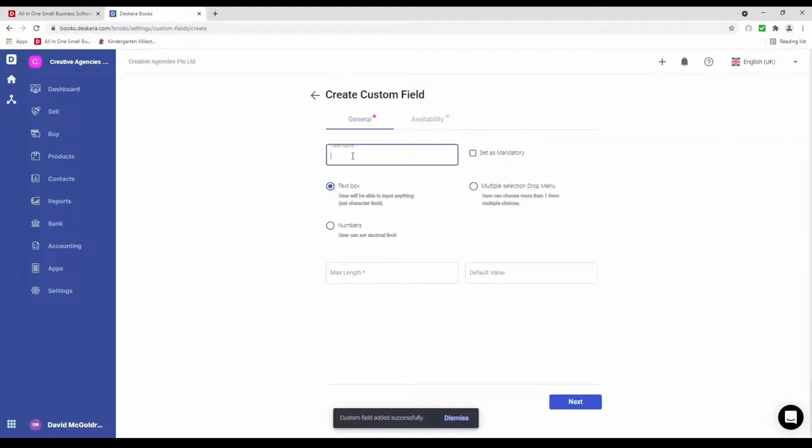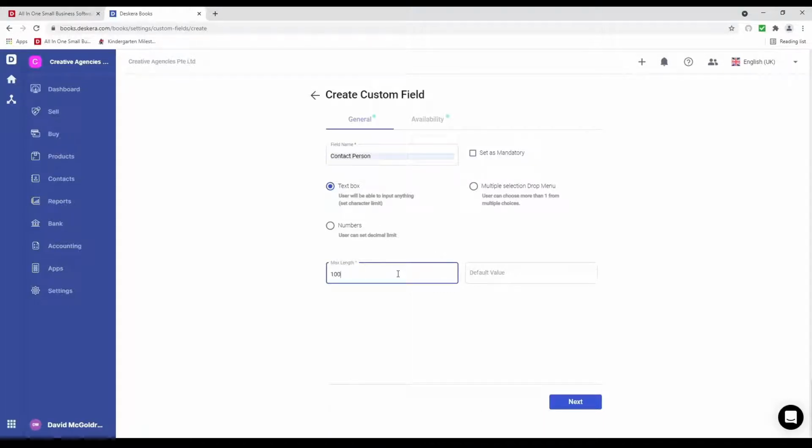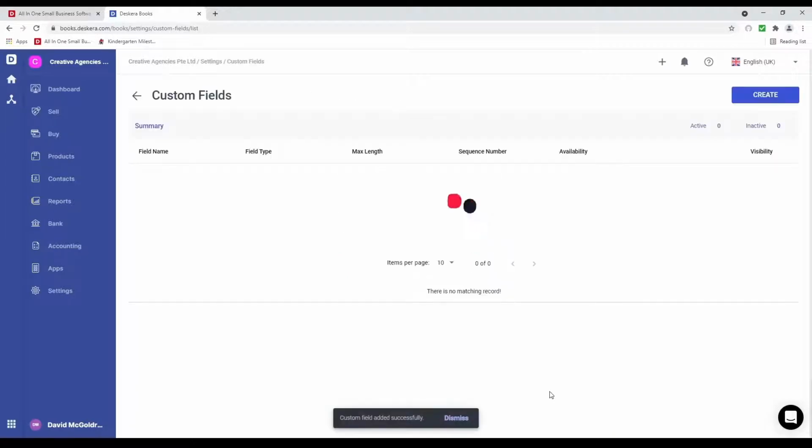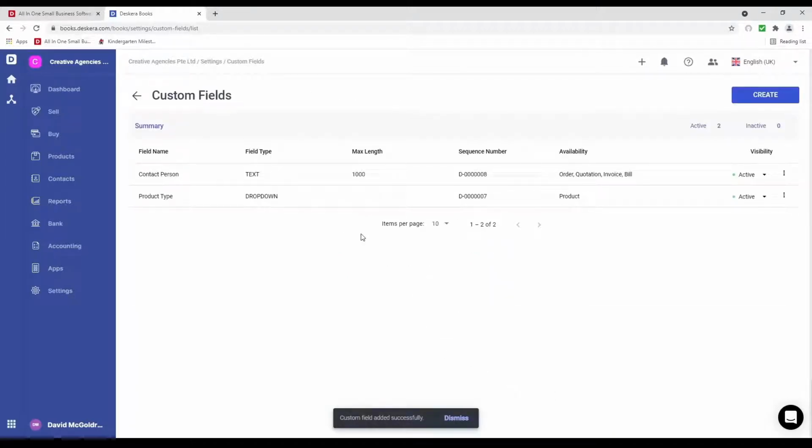I can create another one. For example, maybe I want contact person. Then I can put in the max length. Click next, and then I can put it to quotations, purchase order, invoice, and bills, and create it. And I can create also other ones like a number field as well, but it's up to you.